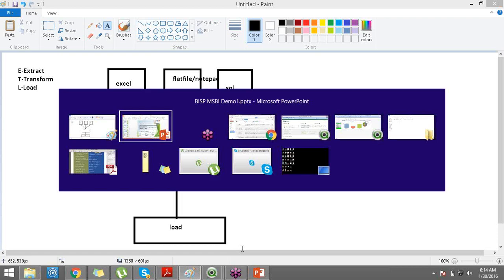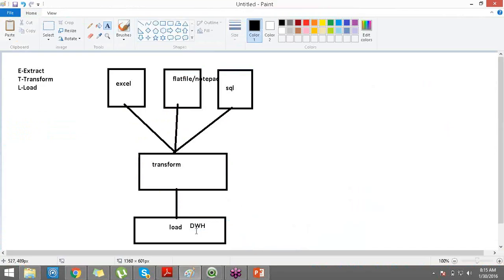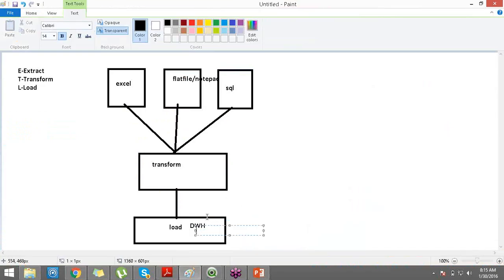ETL, SSIS: extract data from multiple data sources and store it in a centralized DB called DWH. DWH is nothing but a collection of data from different data sources stored in one location. Yes, this is your DWH part. So what do you mean by DWH? DWH is where you get the data from multiple sources and have all the data at one location.